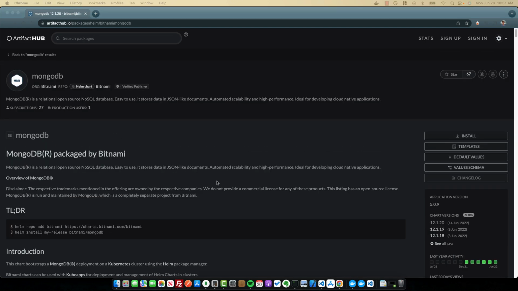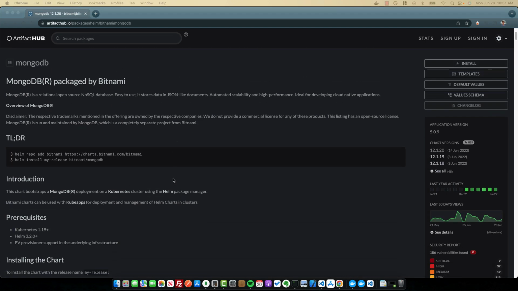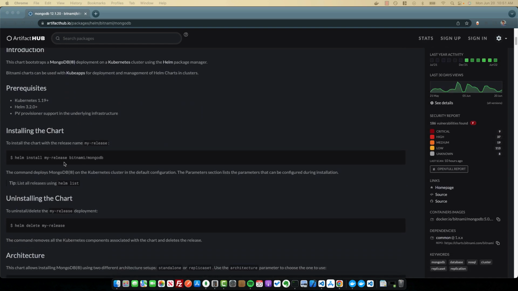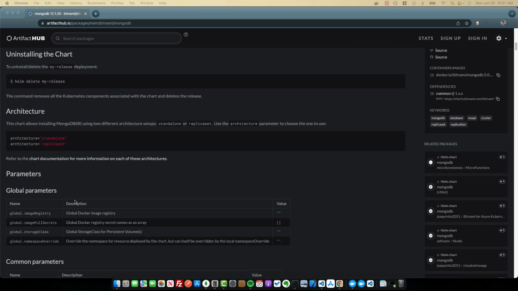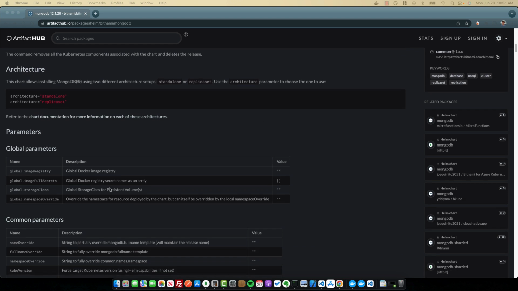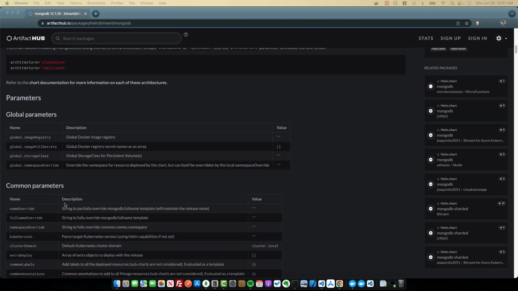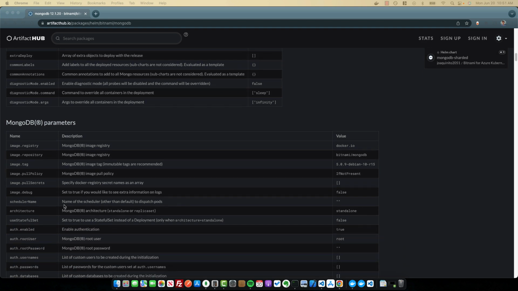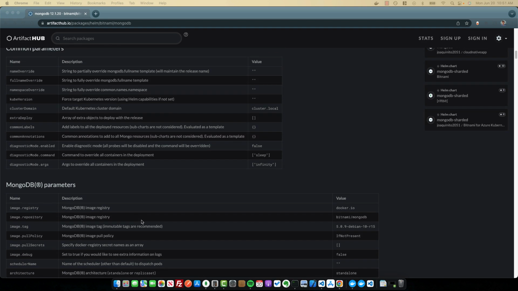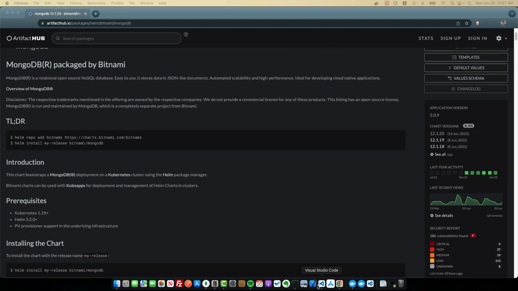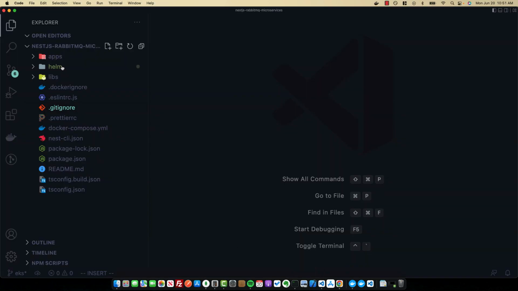In here we can see all the information about this Helm chart, and we can also see how to install it with the command line, but more so we can also see different parameters that we can override using that values.yaml file we looked at earlier. So we'll go ahead and override some of these values in a bit. For now, let's go ahead and actually include this chart in our project, which is very easy to do.